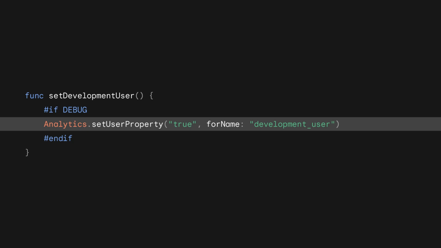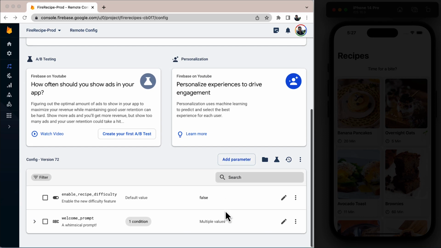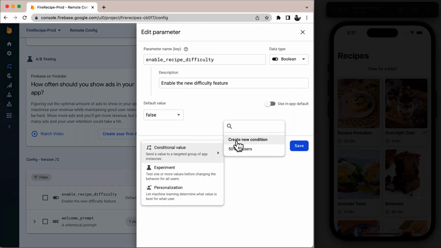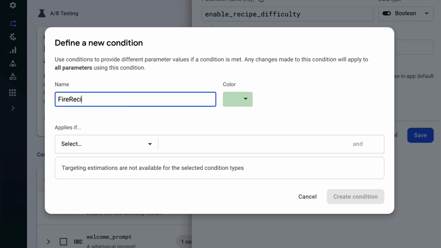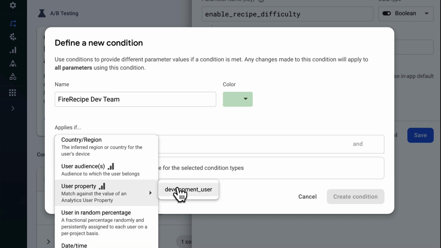In your app, if it's being run in development mode, set the user property development user to true. Then, you'll want to set the feature flag's value to true for developers. Open the Firebase console to set the value and run your app to check that it takes effect. Edit the recipe difficulty property and create a new conditional value. Create a condition and call it Fire Recipe Dev Team. You'll want it to apply when the user property development user equals true.